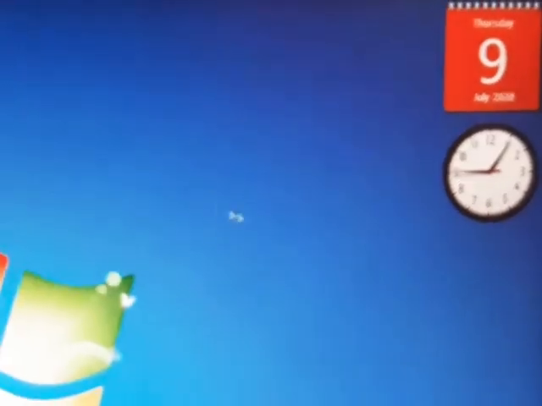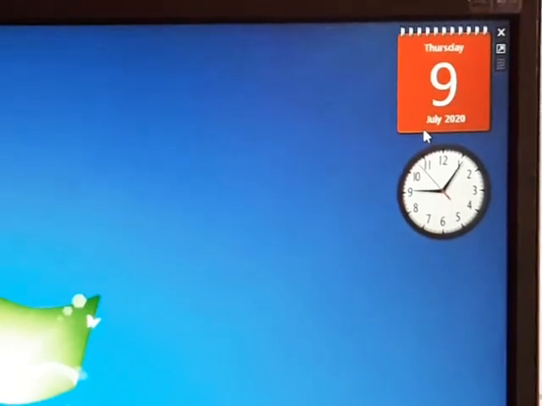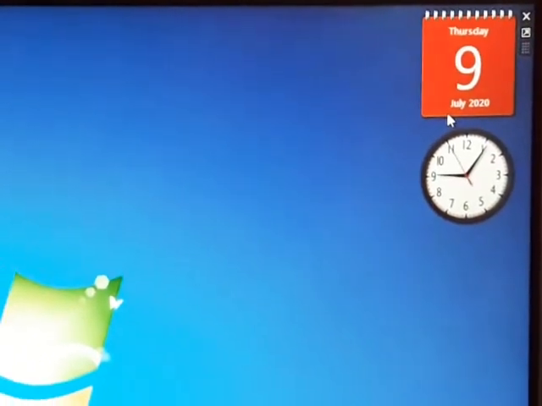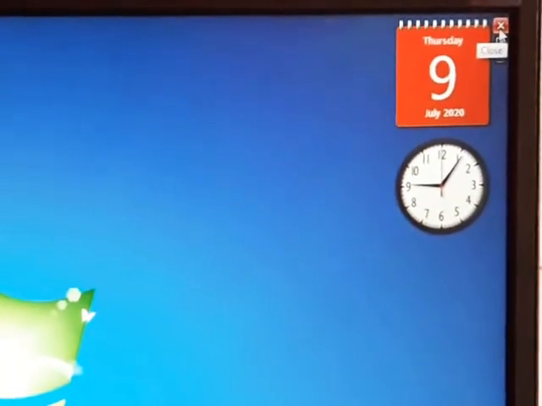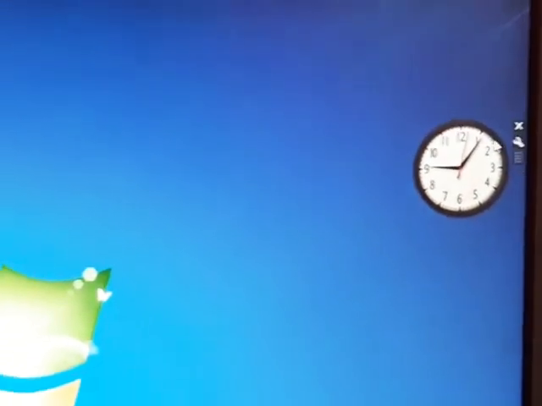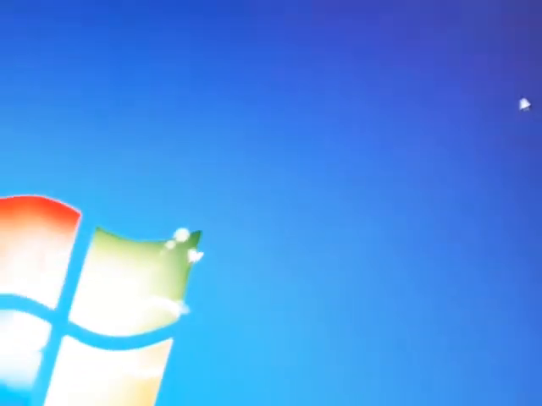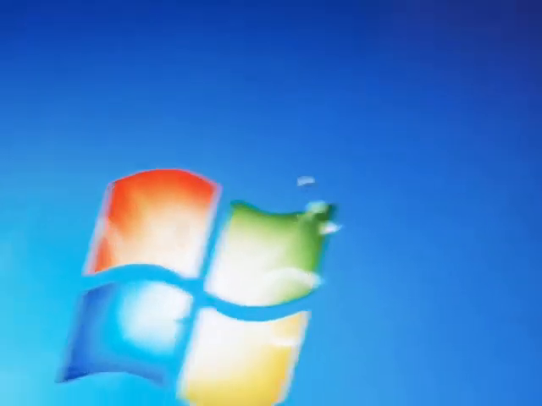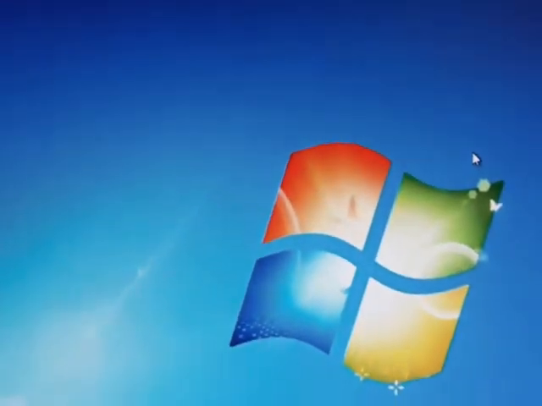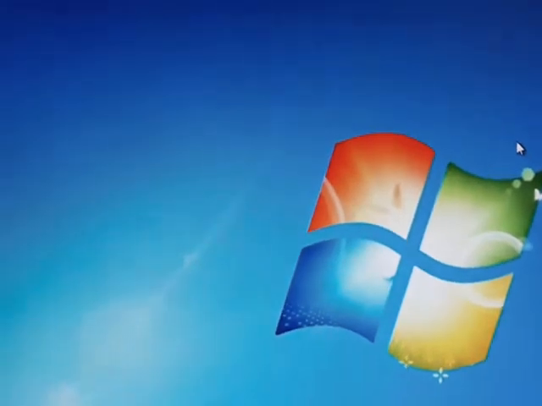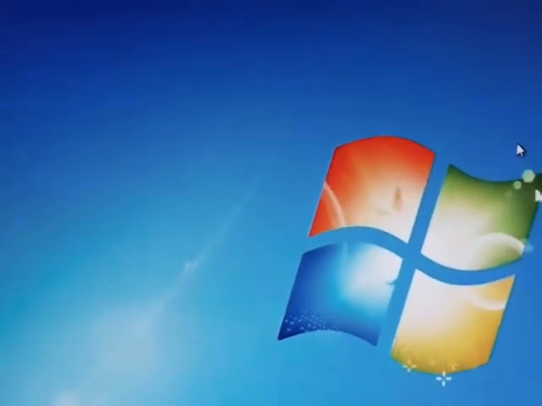So this is all about the gadgets. We use gadgets in order to get updated about the date and time and different temperatures of cities, etc. Now you can remove these gadgets simply by clicking the close button, and let me close this also. Fine. Now let us try to understand the second feature of Microsoft Windows 7, and that is pinning a program to the taskbar.